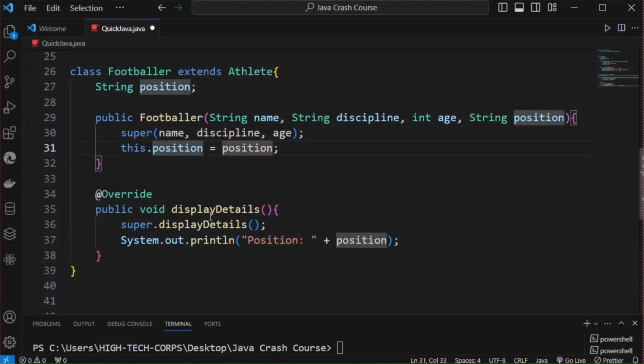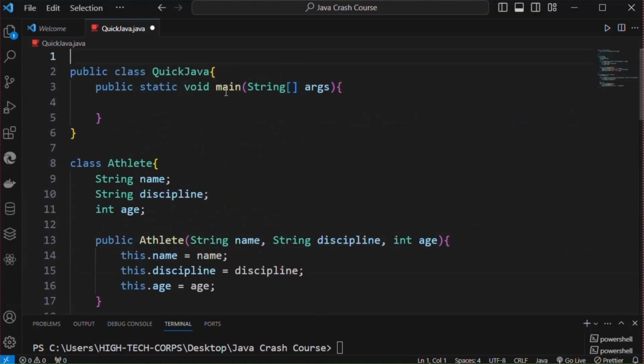And then finally, we have displayed the details of the footballer, including the extra attribute which we added. So now let's create an object of this footballer class. In our main method, we will first create an object of the athlete class and then create another object for the footballer class.